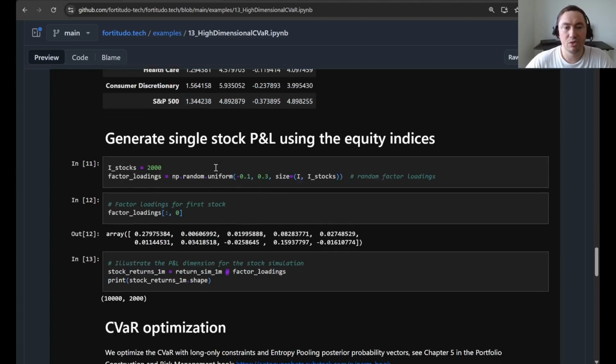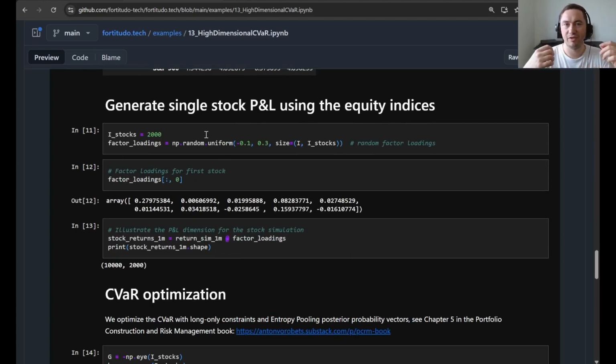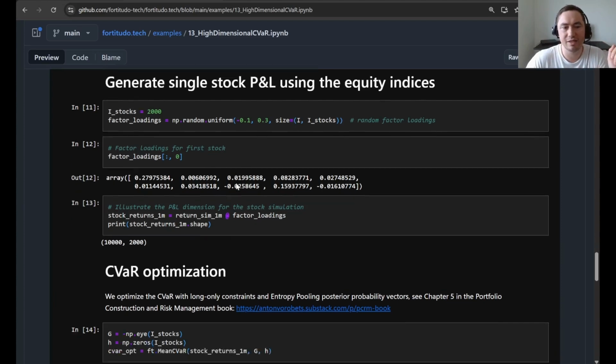All right. So then we proceed to this fictitious single stock P&L, and you can imagine that we use these 10 broad equity indices as factors. So here we just generate some random factor loadings from minus 10% to plus 30%. So on average we allocate 10% to each of these factors. And of course, how we do this exactly is not so essential. It's just that we get some non-normal P&L based on this factor simulation.